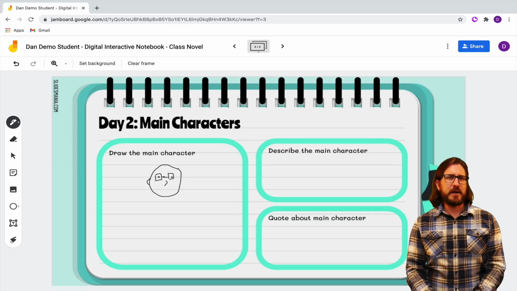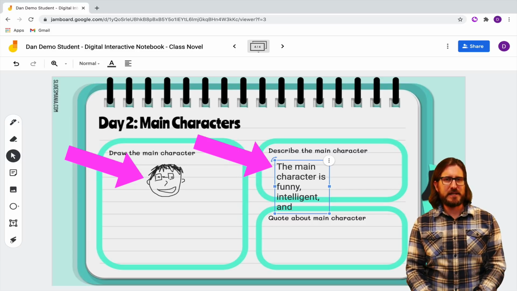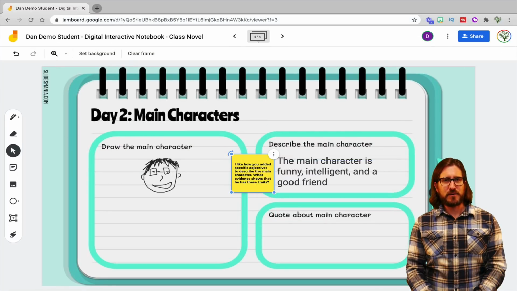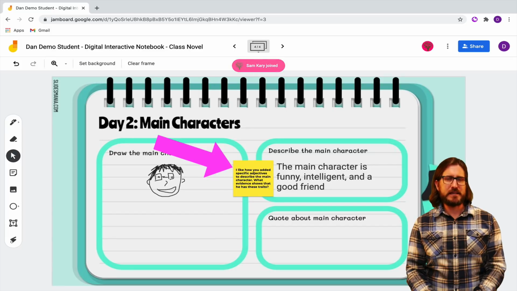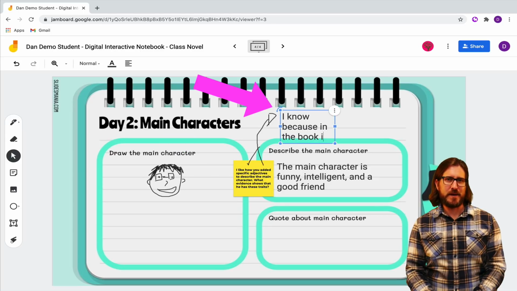When students open up their individual Jamboard notebooks, they can respond to prompts and complete activities using the drawing tool or the text tool. Then, after students respond, you can easily jump in and add quick feedback by using the sticky note tool, and students can easily show you that they got your feedback and make revisions if necessary.